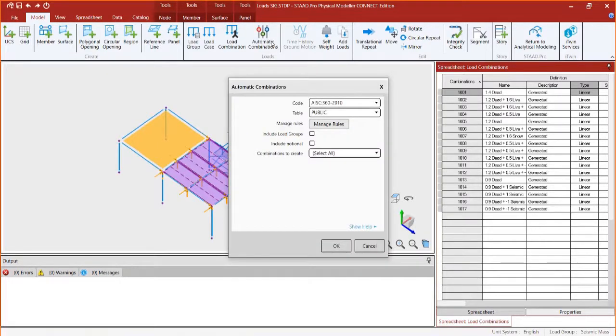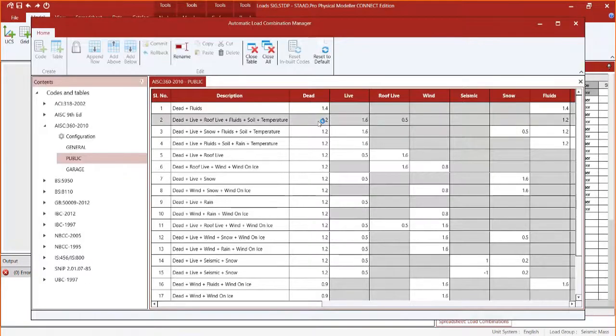those load combinations. Now what I'm going to do within this dialog, again, my model already contains this information, but I want to click on this Manage Rules area where you'll get more information on what will be created. Now by default, when the Manage Rules comes up, it's going to come up with the load combination generator I had selected in that dialog, which for me was the AISC 360 2010 code in the public area.